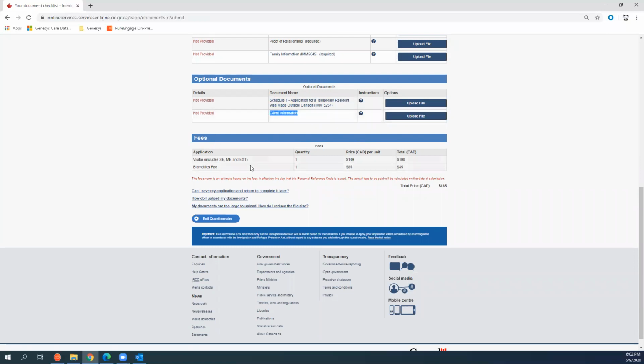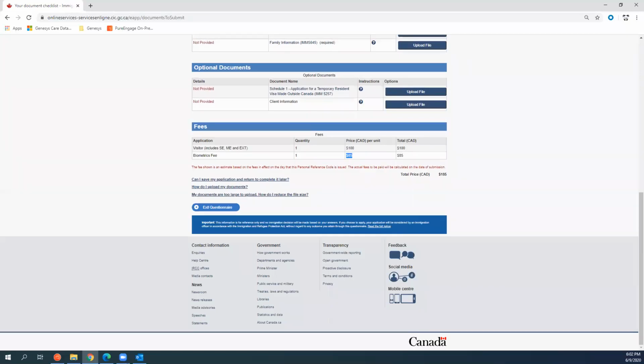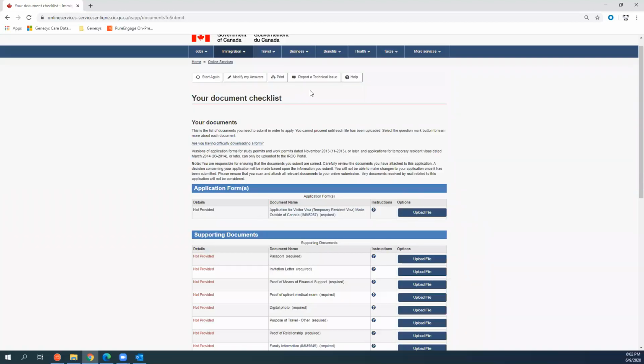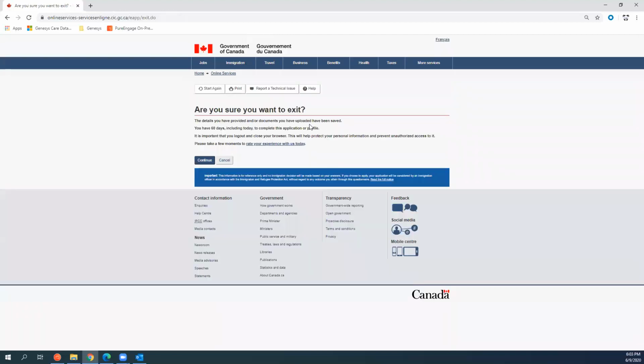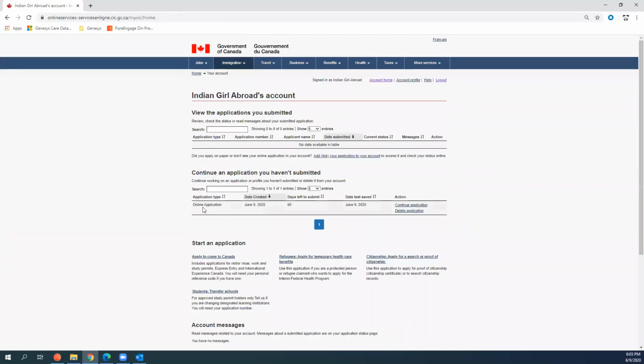And then there is a fee for visitor who's just one person, it's $100, and if there is biometrics required, then there is $85. So $185 in total for visitor visa. So once you upload all the documents, you will get the application submission button here. You will see a button here which will say submit, and then once you submit, when you come back to your actual account, you will see the online application, but it will be under submitted, not here.